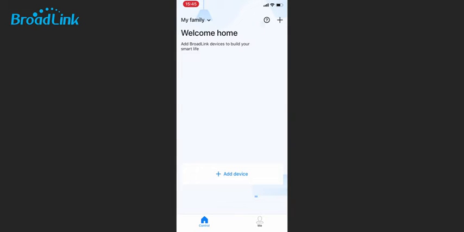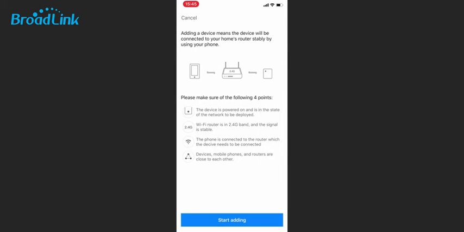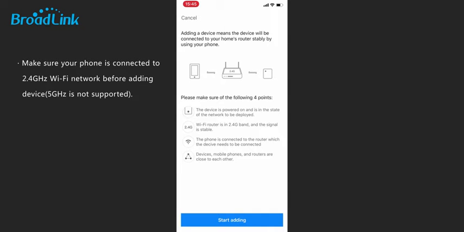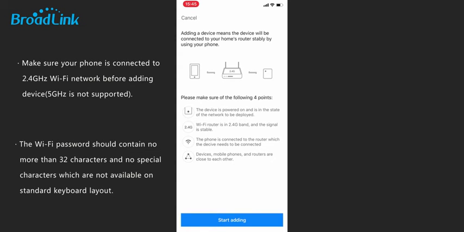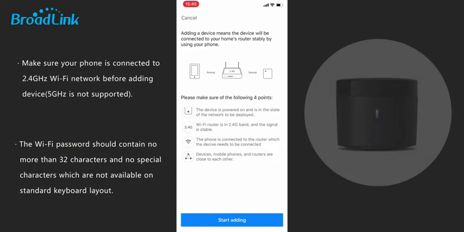Tap Add device to start adding the RM4 Mini. Before you start to configure the RM4 Mini, you need to make sure of some points. Make sure your phone is connected to a 2.4 GHz Wi-Fi network before adding the device. 5 GHz is not supported. The Wi-Fi password should contain no more than 32 characters and no special characters which are not available on a standard keyboard layout. Power on the RM4 Mini.